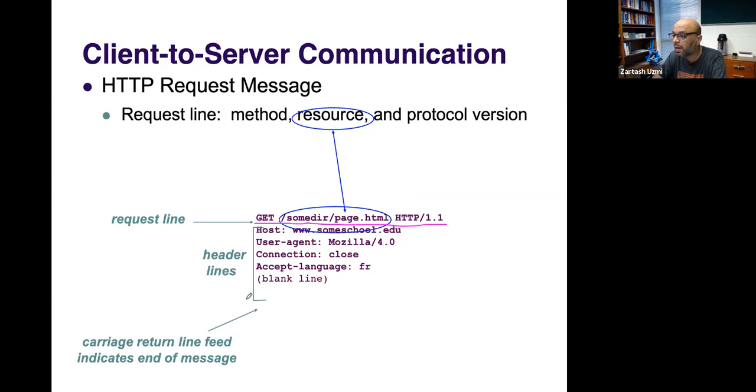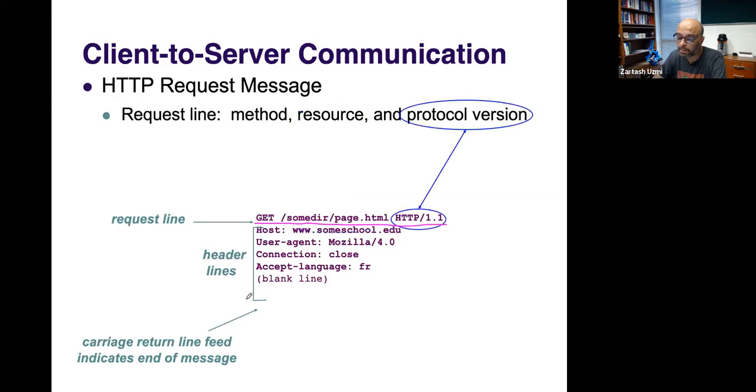This could be an image object. This could also be an audio file. This could also be a video file, PDF file, could be anything. And then the protocol version, which is HTTP/1.1. In present day deployments, we have HTTP/2, which is available. The one previous to 1.1 was 1.0.